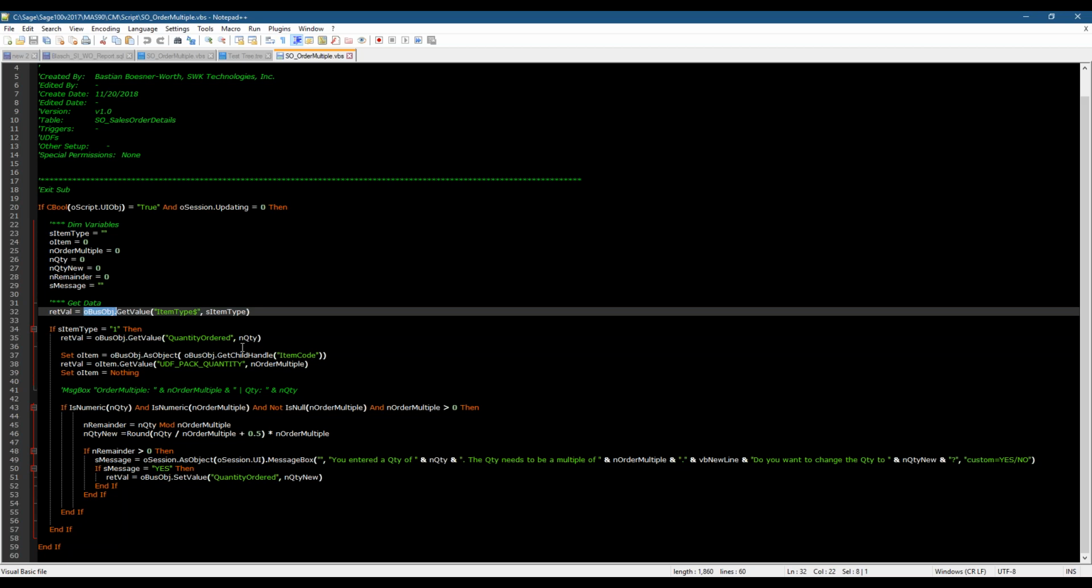In this case, I'm in the first line in my sales order entry. So the OBUS object at this point is this particular line. And then I can use different methods that this object supports to get to what I need. So GetValue is very common. So I can ask my business object for a particular value. And then the syntax for that is I tell it, okay, I want the item type.